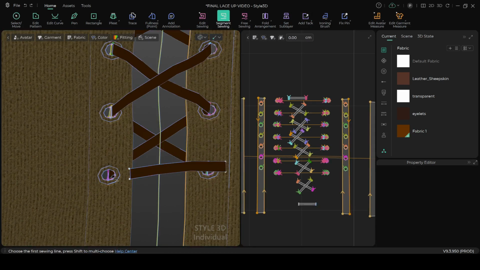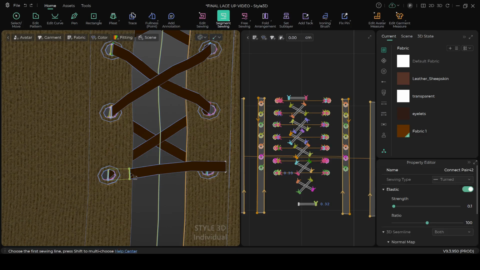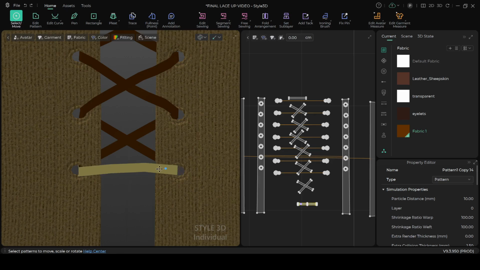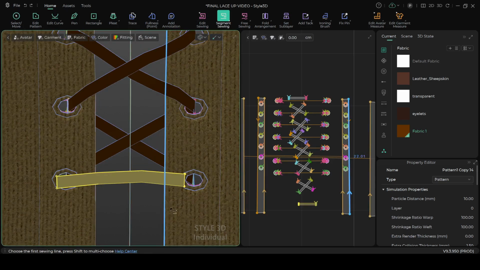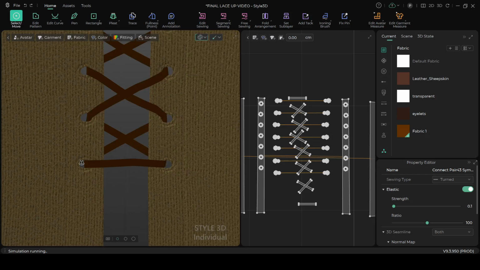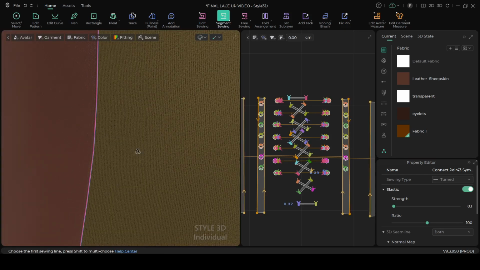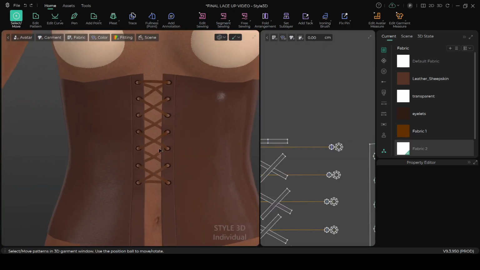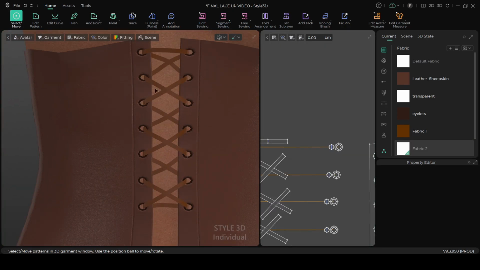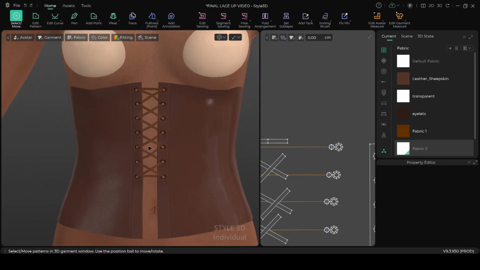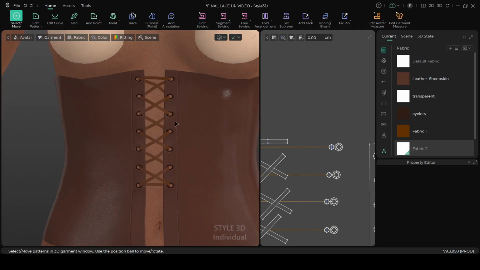Segment sewing. Let's move things out of the way here so you can see what we're doing. Segment sewing. And simulation. Okay. So here we have it. So this is basically the laced up version of the corset, okay? The under corset, we call it.